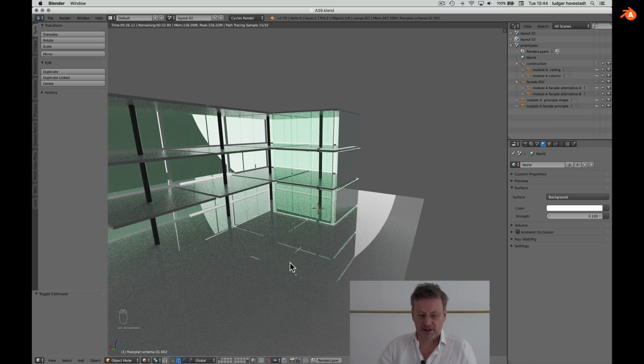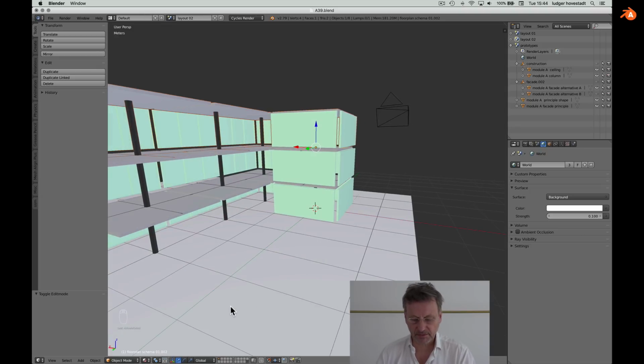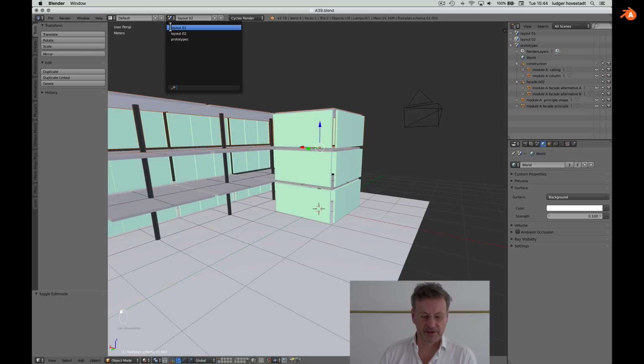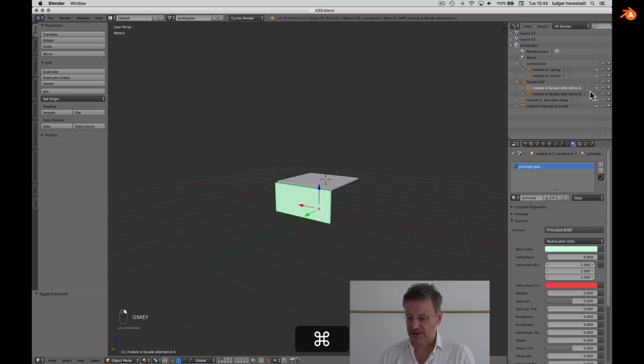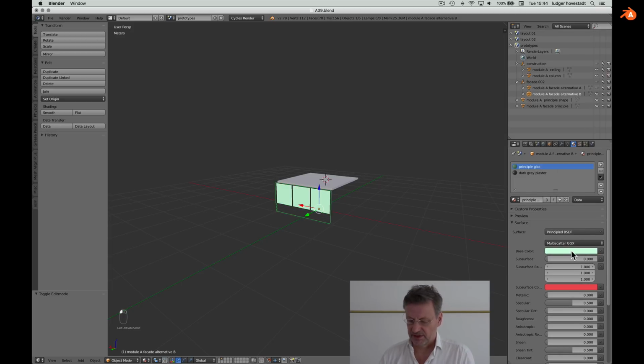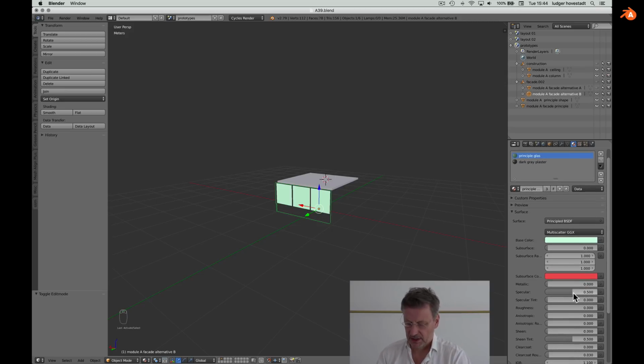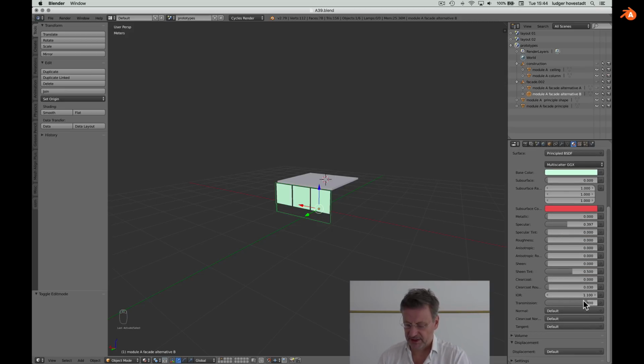Now let's continue work on the facade and design the whole story a little. We are not happy with the glass, with the ground. So let's go here. We have to go for prototypes. This is our facade A, facade B. This is the principal glass. We need the specularity, it's fine, but we need much more transmission. So by that we have it proper.